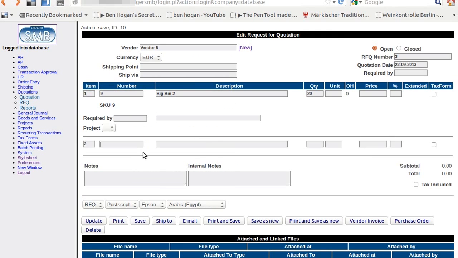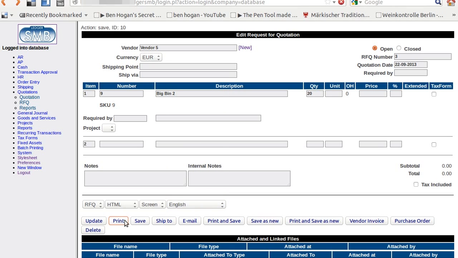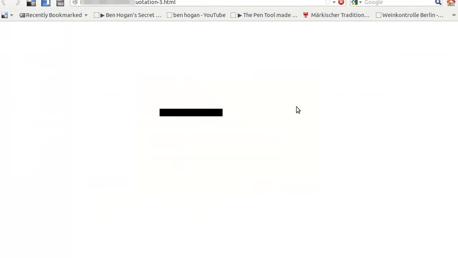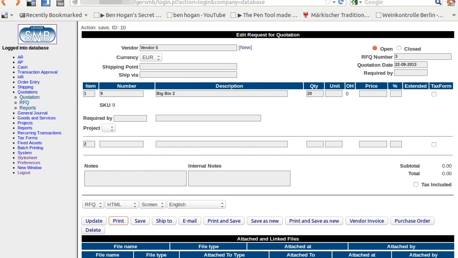And we are changing now from PostScript and Epson to the screen and HTML to present it on screen. Also English language. And we have the template here that can be, of course, modified to the needs of the company. But this is the basic, the standard template. Okay, we have sent out this request for quotation.